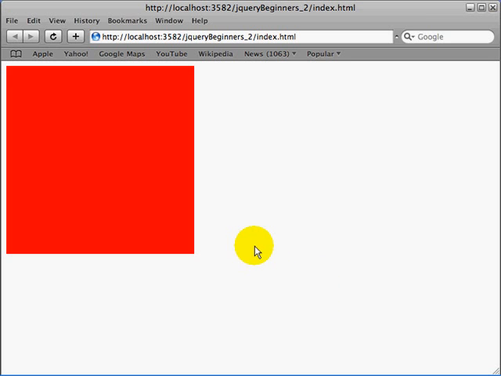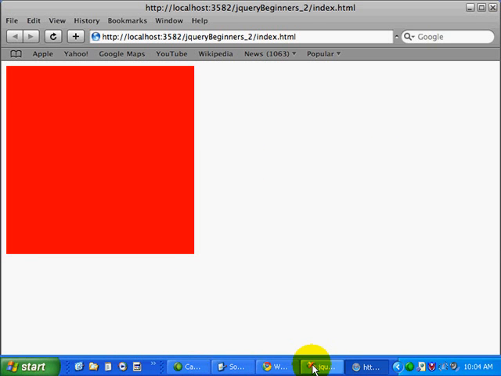So what we want to do today is have a way that when the user clicks on this box, we want the box to slide to the right, maybe 400 pixels or so. So let's see how we can do that.